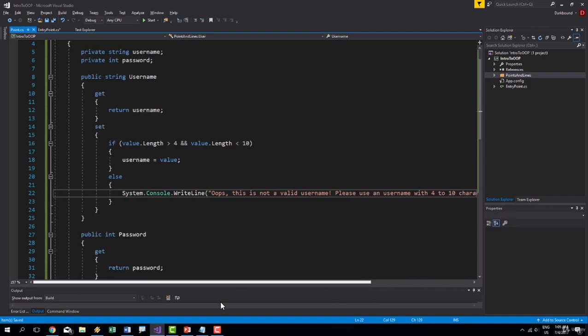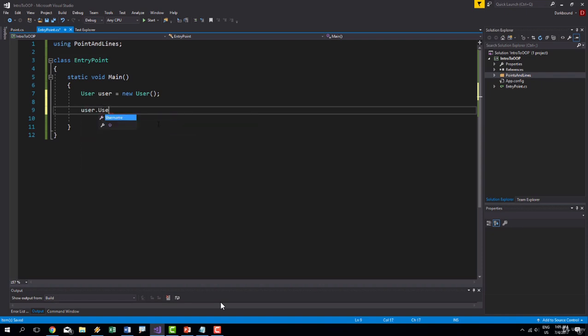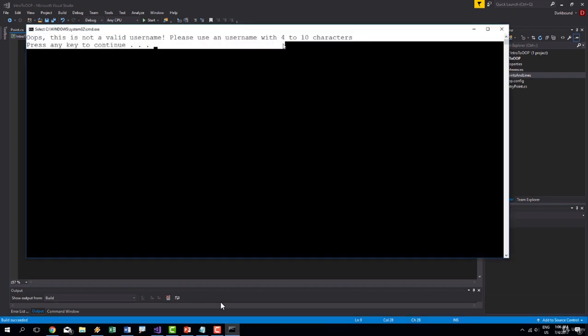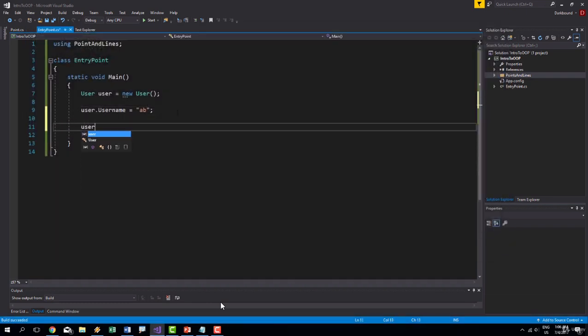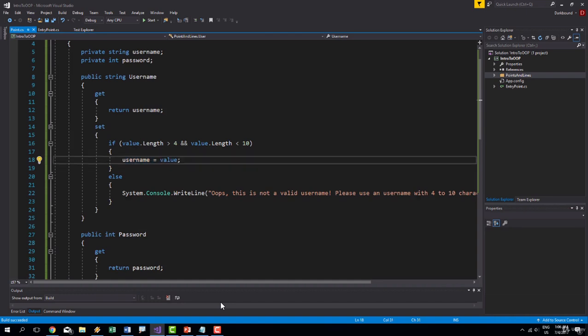All right, perfect. Now, if we go back here, we're not going to give the usernames through the constructor. We're going to use the properties. If we say user.username equal to something that will be invalid, so let's say just AB, for example, let's run the code. And you can see that we get, oops, this is not a valid username. If we try to access the username and print it on the console, user.username, we're going to get nothing because we never got to this point and a value was not assigned to the username field. So when we return the username from the getter, there is nothing in the username.